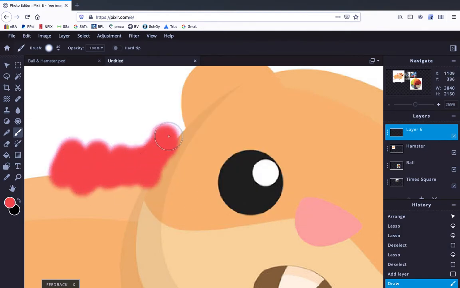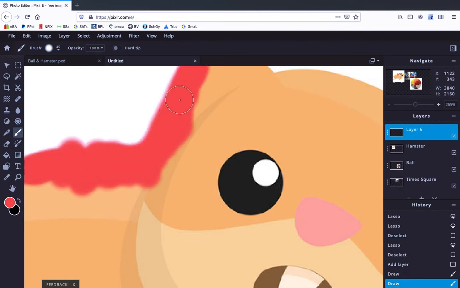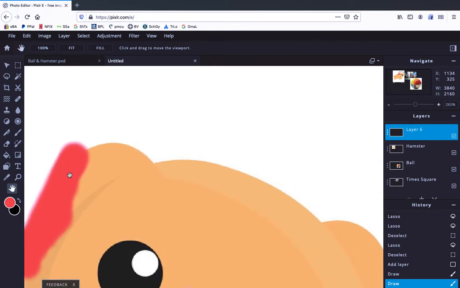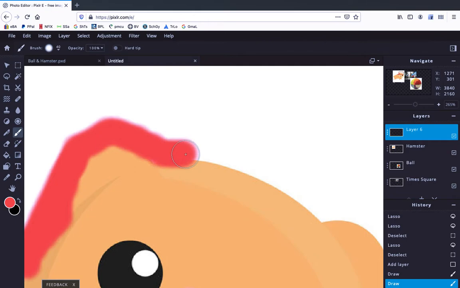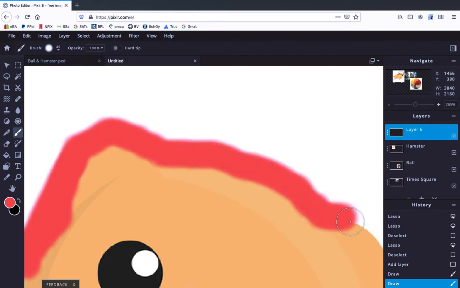So let's say I want to draw a red line around the edge of the hamster. I got to the edge of my picture. Instead of going to the hand tool, clicking on it, moving the picture over, going back to the brush tool like I just did, and then drawing till I get to the edge again, and then switching back to the hand tool, we can do what's called toggling.